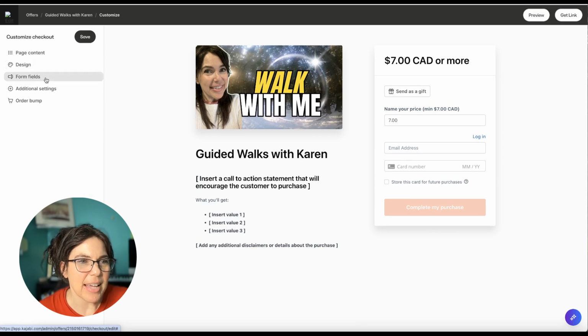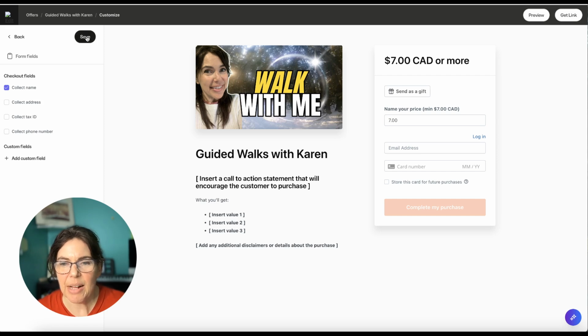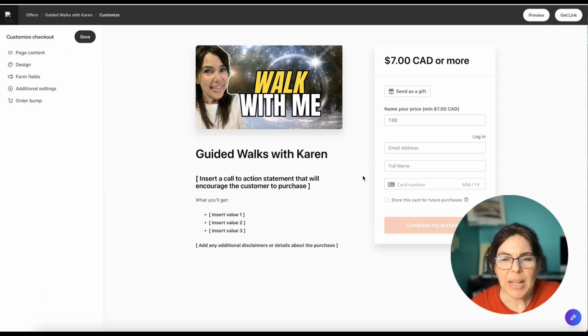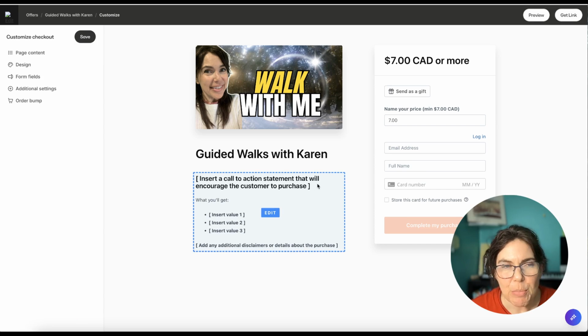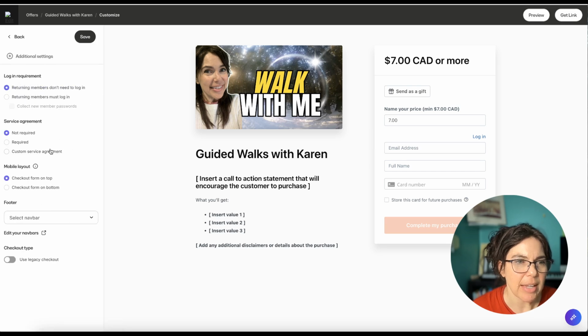We have the design form fields. I like to know their name. And of course, their email address. Anything else, I don't need anything else. So because this is something that requires movement, I do have a disclaimer and I want them to be able to check a box of the disclaimer before purchasing. So I'll show you where that goes in here. What it's called in here is a custom service agreement.